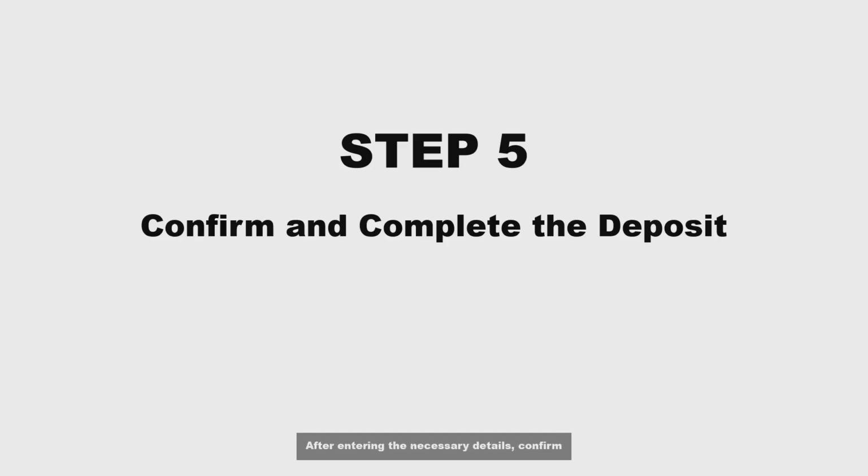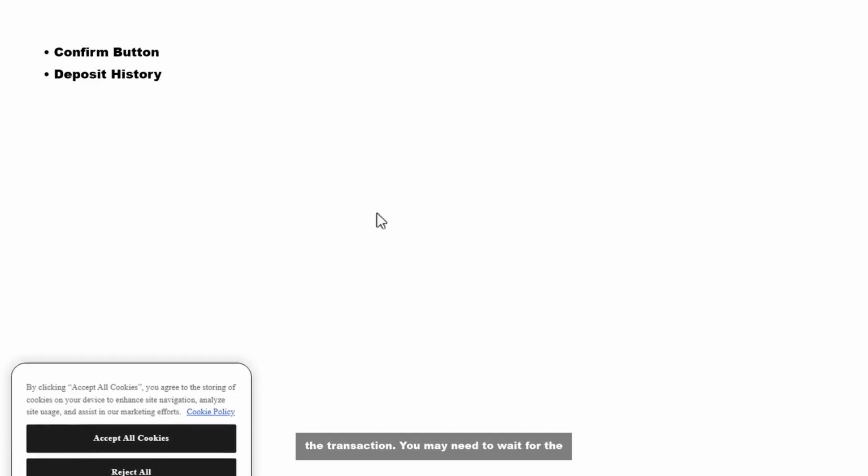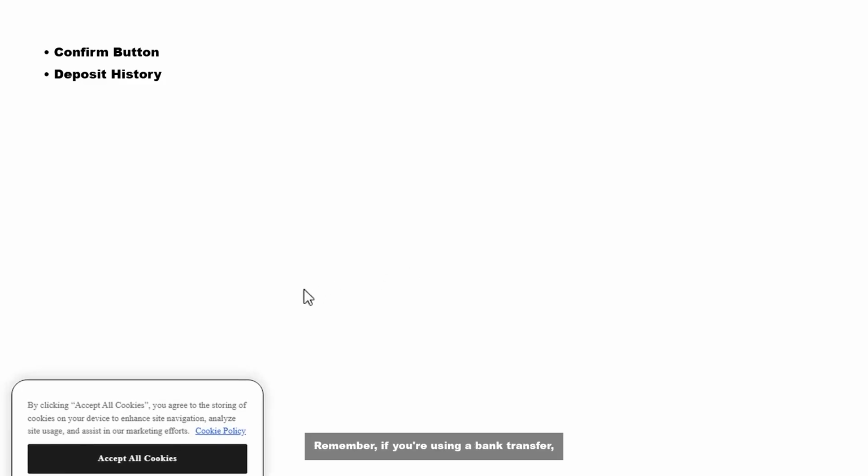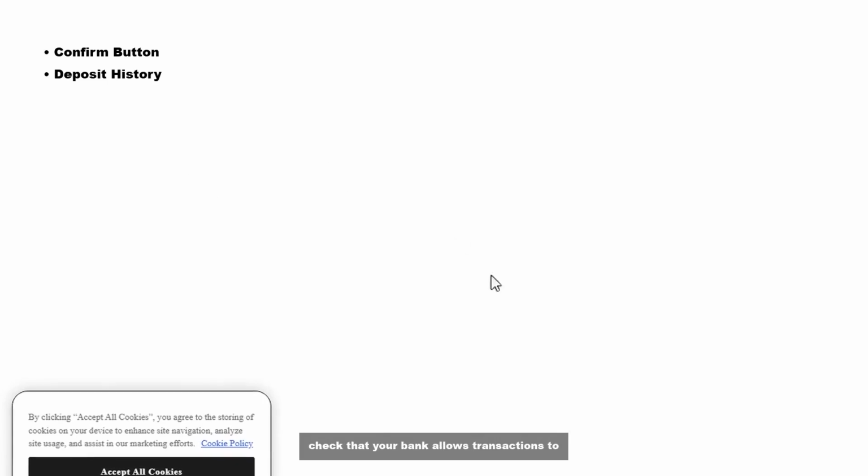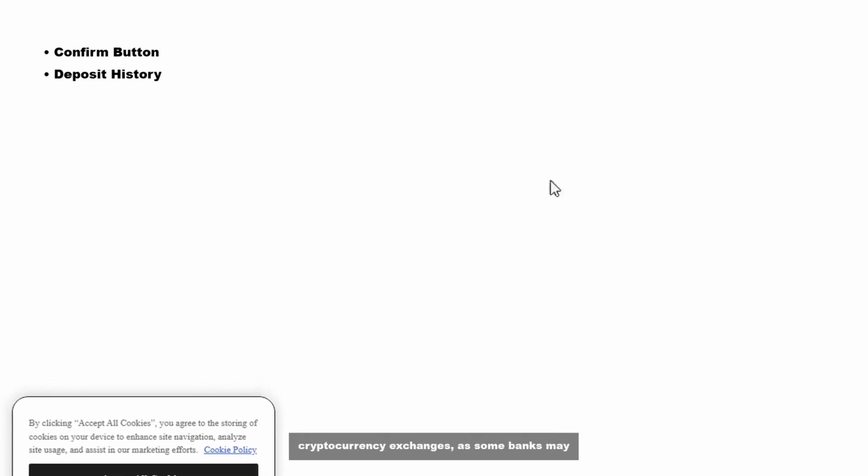Step 5. Confirm and complete the deposit. After entering the necessary details, confirm the transaction. You may need to wait for the funds to appear in your account, which can take some time depending on the method used. Remember, if you are using a bank transfer, check that your bank allows transactions to cryptocurrency exchanges, as some banks may block these. Happy trading!